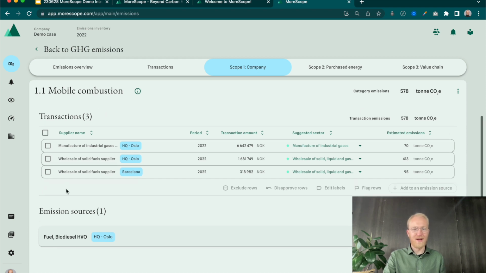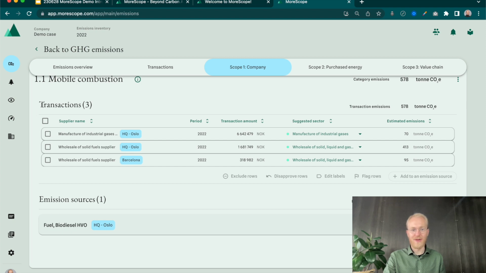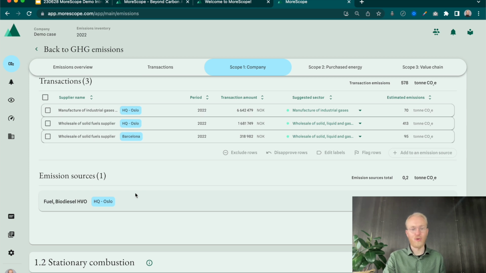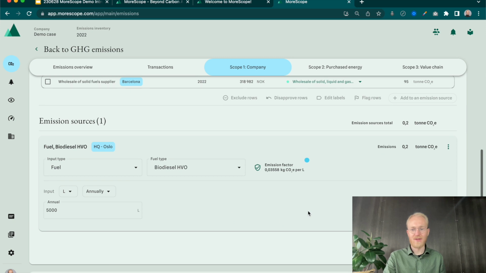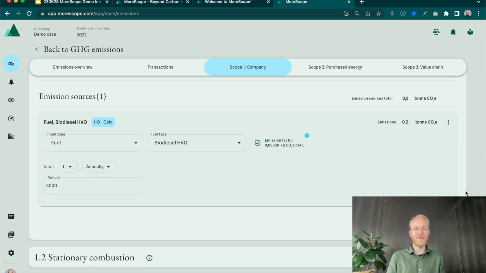Here I can already see that I've done a little bit of work here. So in addition to these 3 transactions that have been matched here, I also have created already an emission source. So emission source, that's an activity-based approach. As I see here, I've already reported, I did this earlier, that I purchased biodiesel, and I've actually purchased 5,000 liters of biodiesel throughout this year. So now we're in the area of activity-based calculation approach, or using bottom-up data. I'm actually using how many liters of fuel I've used.